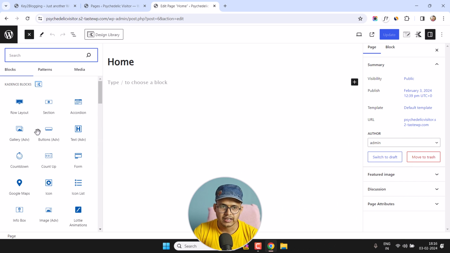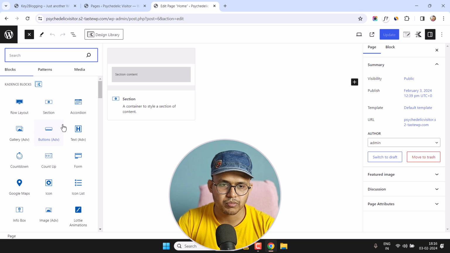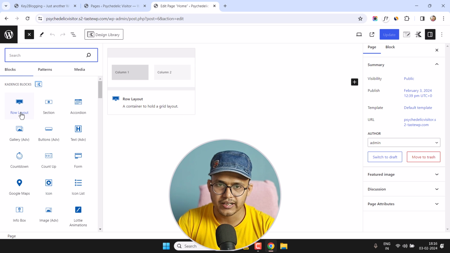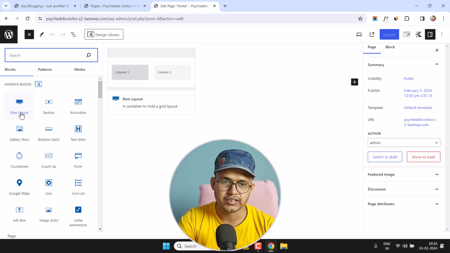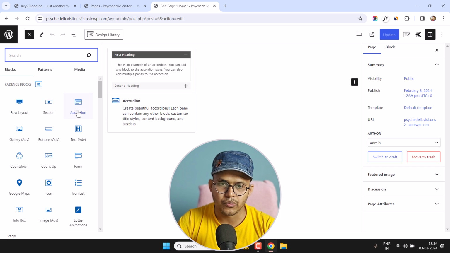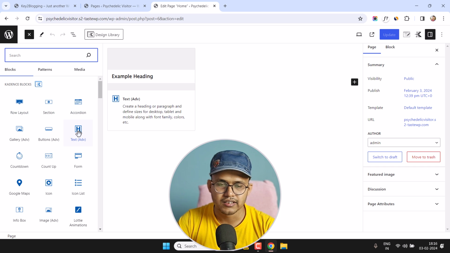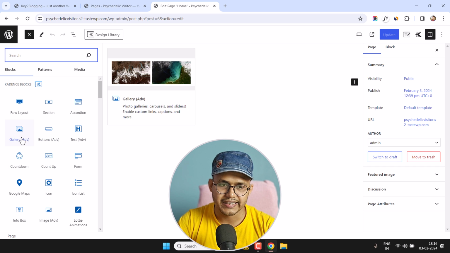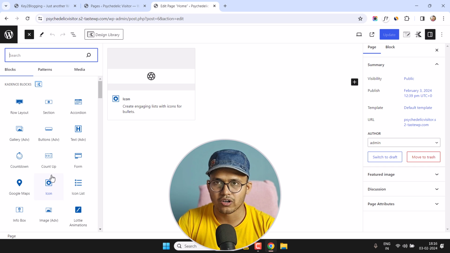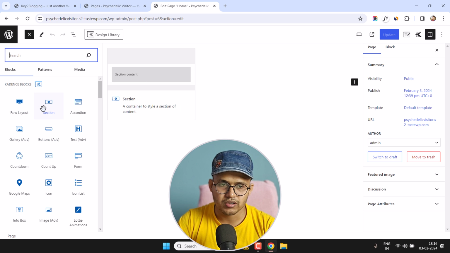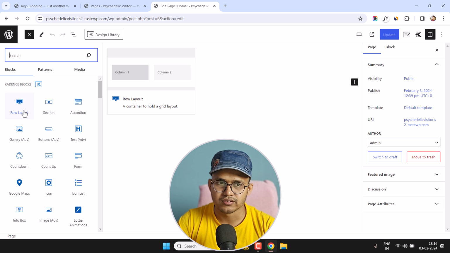And I will click on browse all, and here you can see all the Cadence blocks functionality, like you can add row layout, you can add 2 column, 3 column, or you can add a section, accordion. This is the heading block. You can add buttons, gallery, Google Maps, icons. So there are a lot of options here in the Cadence blocks. So we need the row layout here. So let's click on here.